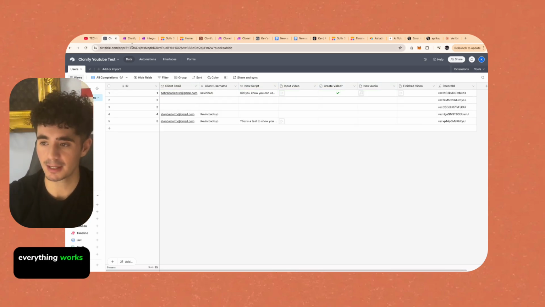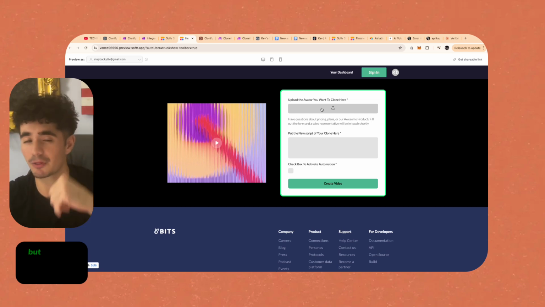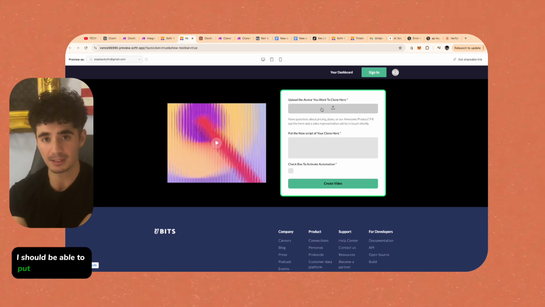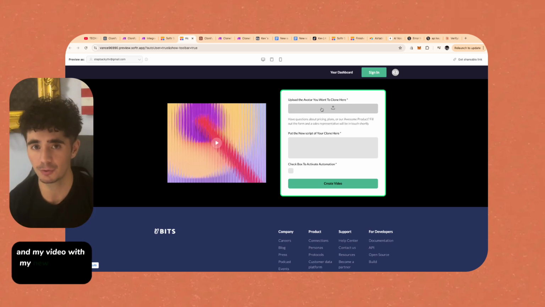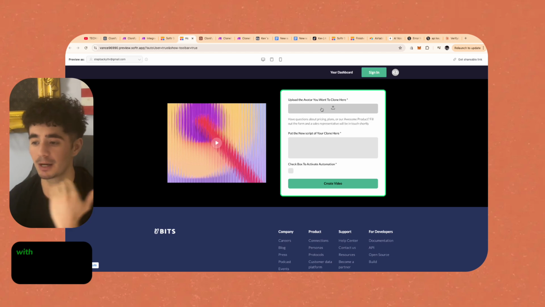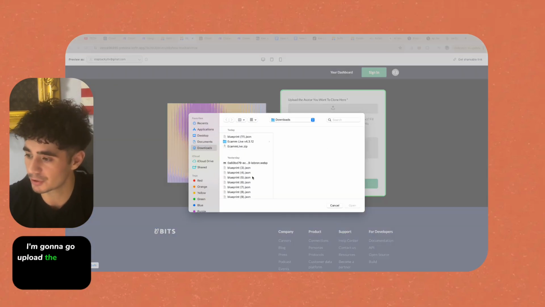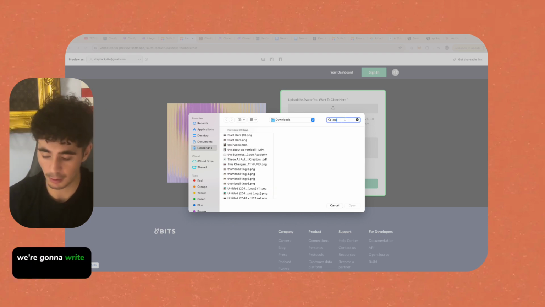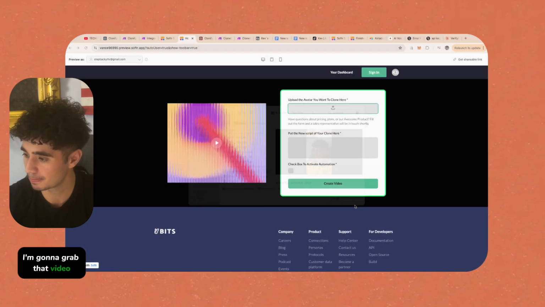To see if everything works, guys, we're just gonna go back to Softr and we're gonna redo what I just showed you, but now the automations are turned on. So technically speaking, I should be able to put this in, sit back, wait a minute or two, and my video with my new updated clone with my new script should be in my dashboard. So I'm gonna go upload the avatar that you want to clone here. We're gonna write autodub. I'm gonna grab that video.